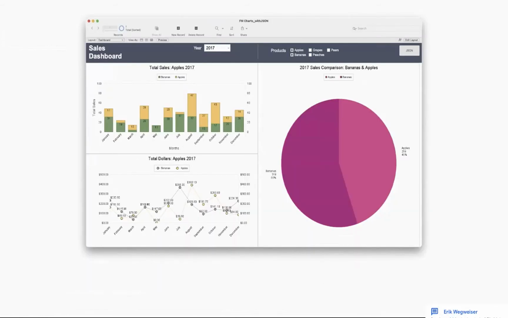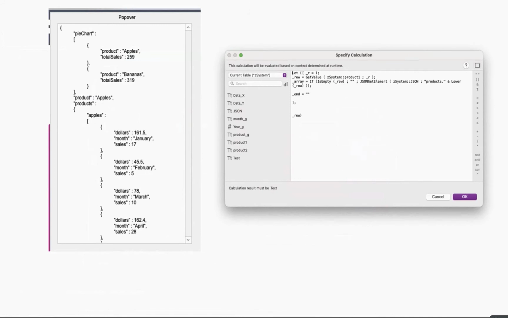This was actually something I put together recently too, just for the fun of it. I did a blog post on creating dashboards with JSON. So I built this 3 chart object dashboard that runs on those fields at the top, the year field and the products field. I can click in and out of those. In this case, the data comes from this JSON object that's on the left and calculations inside of the chart objects that pull from certain parts of the JSON.